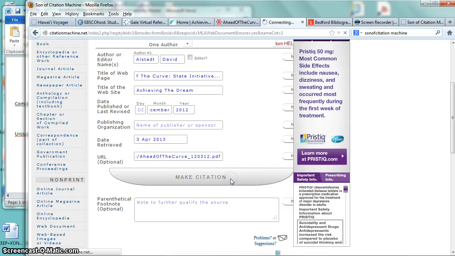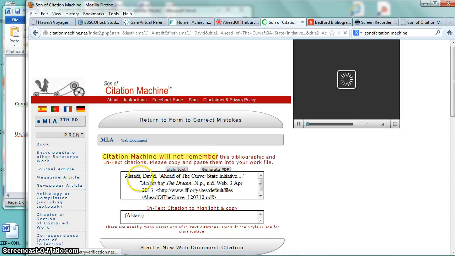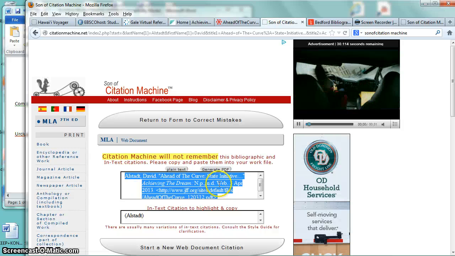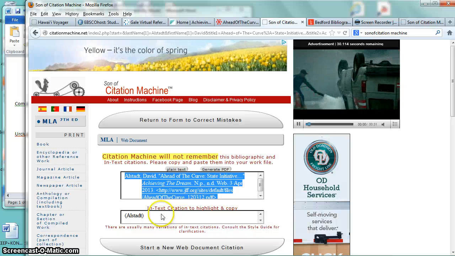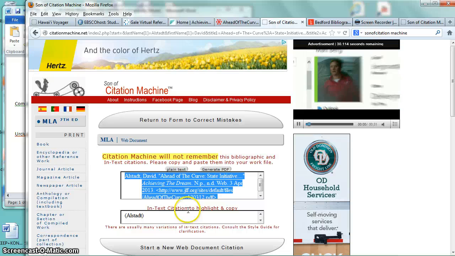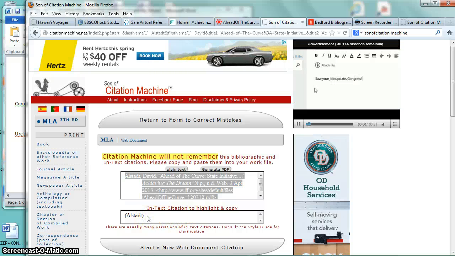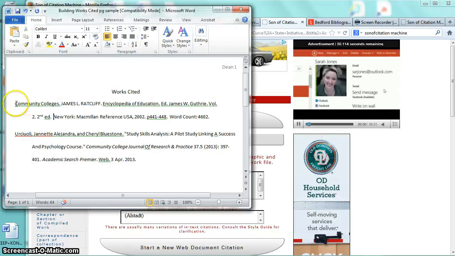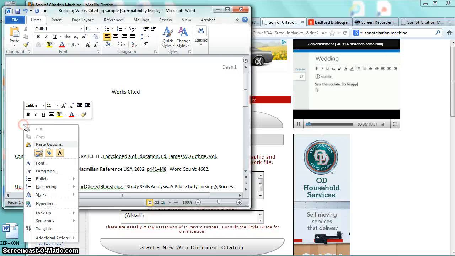Now watch this. How fun. Make a citation. Aha. Okay. So remember, this is not going to store your information. You've got to copy it out of here. Again, drag and hit right click. Copy it. Note that it's so fun because it gives you the in-text citation as well. Okay. And I'm going to remember now to put it alphabetically into my works cited page.